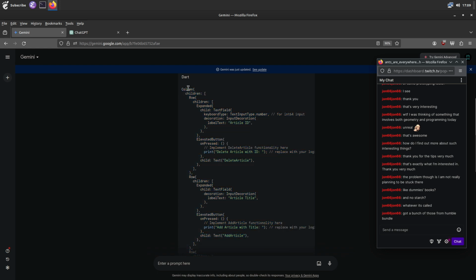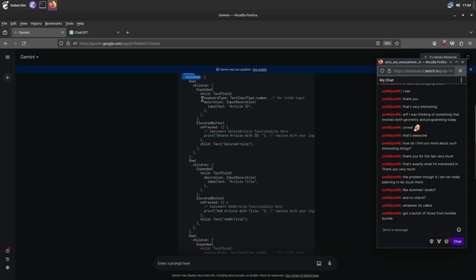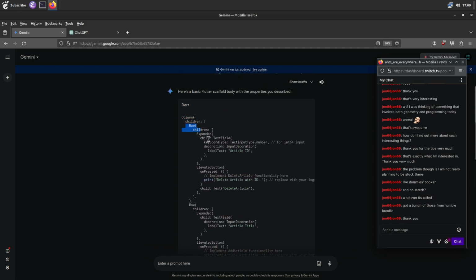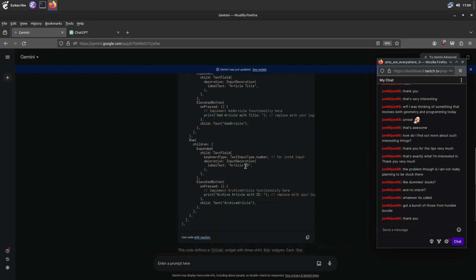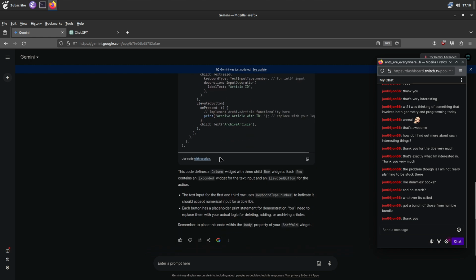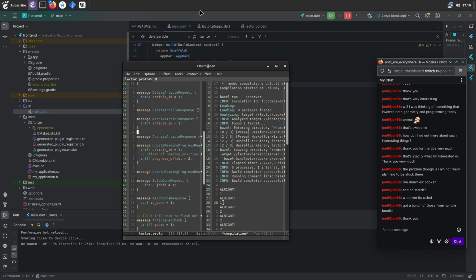All right, so let's take a look at what this generated. It has a single column with some children, and each child is a row. With a text field, text input number, decoration, label text, and an elevated button. This actually looks like pretty valid Flutter. The third row uses keyboard type number to indicate you should accept numerical input for article IDs. I don't know about that one. But let's pop this into Flutter.